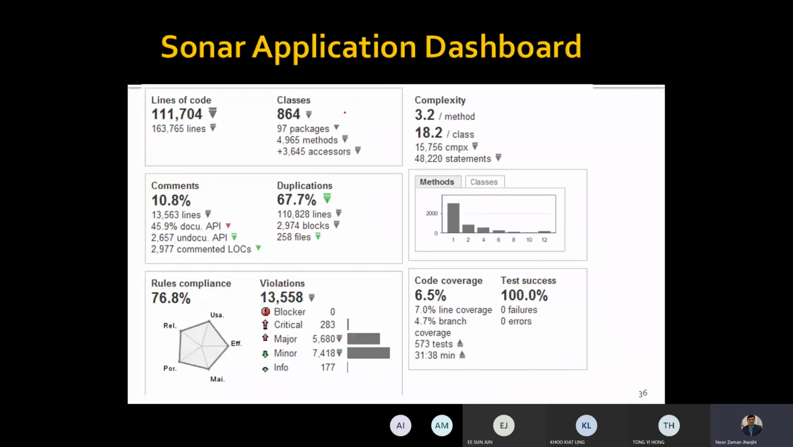Now, in the application dashboard, you can see how many lines of code there are. You see here how many lines of code. So now you understand why we say it is hectic to do manually, but we are supposed to do it. You see these lines are in the thousands. And how many classes are in that particular program, how much the complexity is, and how many duplications there are.